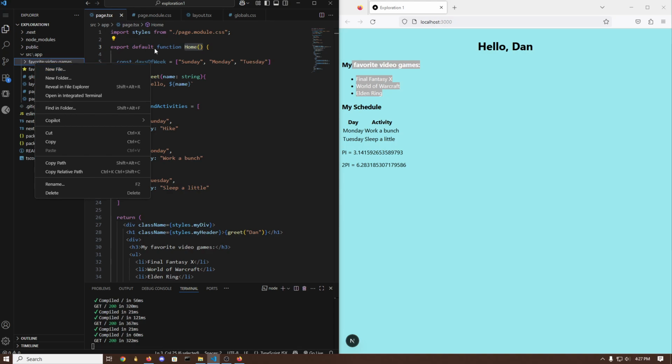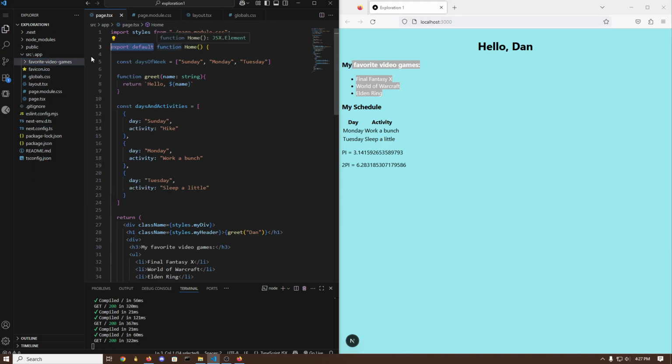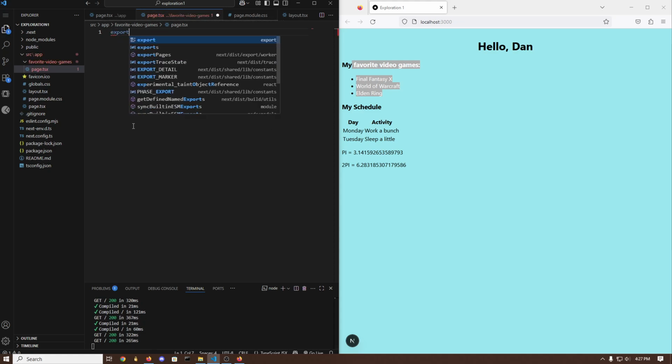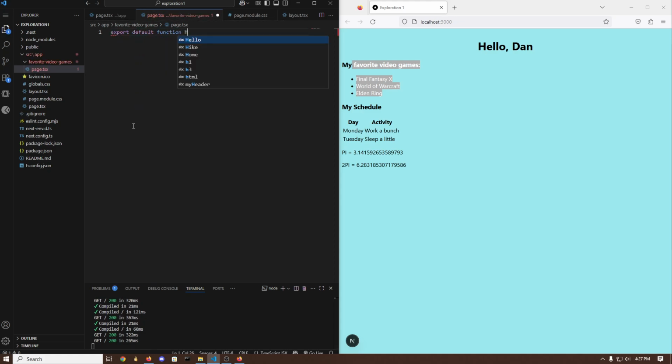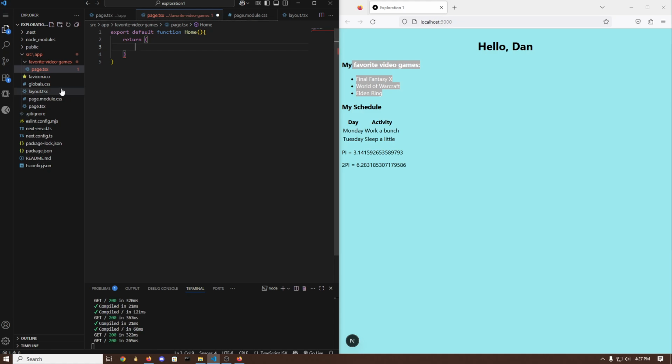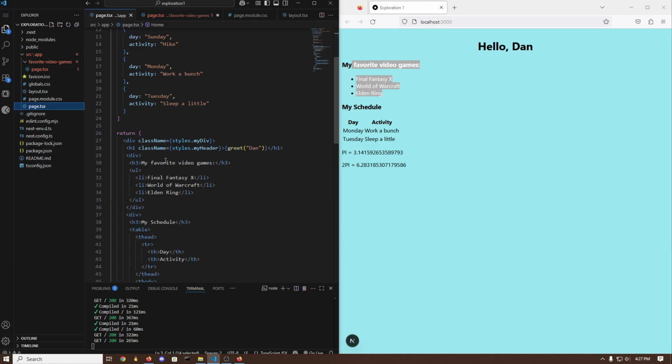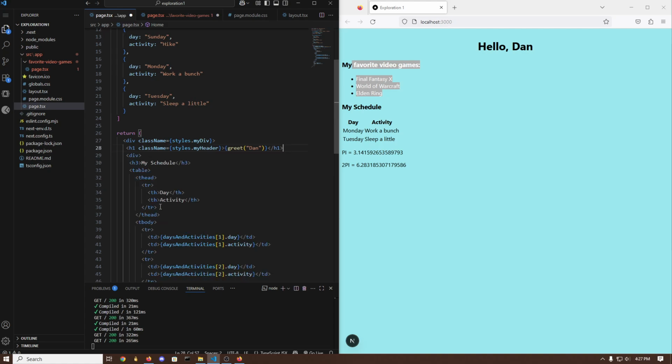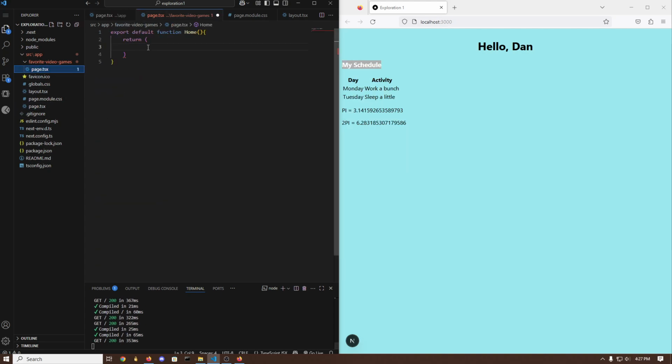So let's see if we can just do this from scratch. Export default is also important to have on there. So we'll say new file, page.tsx, export default function home, and then we're going to return, and I'm going to go back over to here and grab this part out. I'm going to take it out of here, this whole div, cut it, save, and then I'm going to go over here and paste that into here.